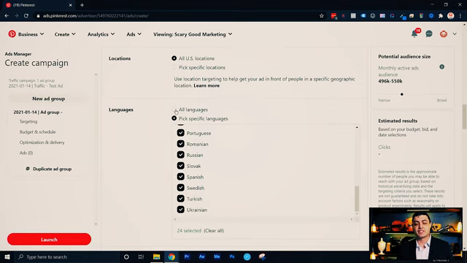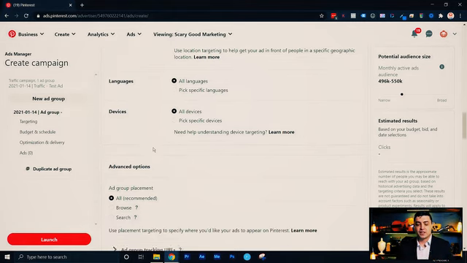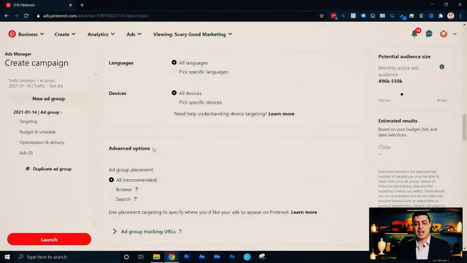Now, the same thing is that if you do pick all languages, that does not mean that it's just going to show your ad to just people that their first language is English. It's going to show you anybody. So like I said, even if, let's say that they speak Mandarin, that's their first language and they don't speak very good English, if you pick all languages, it's still going to show that ad to that person. So just keep those things in mind when you're going through here setting up your ad.